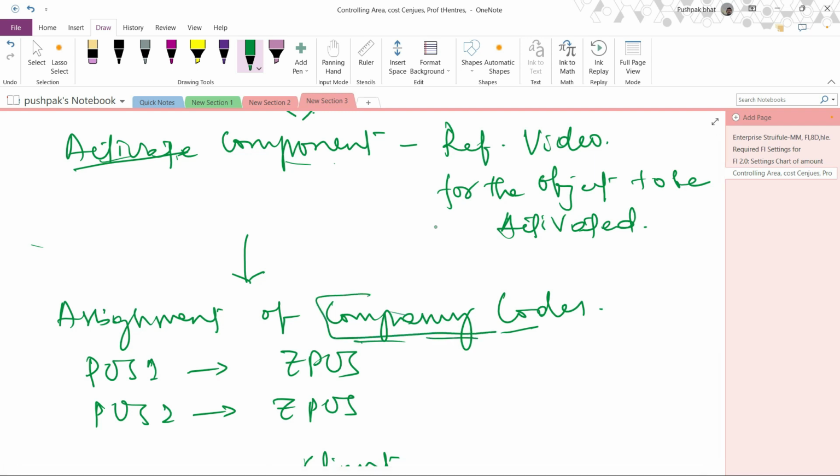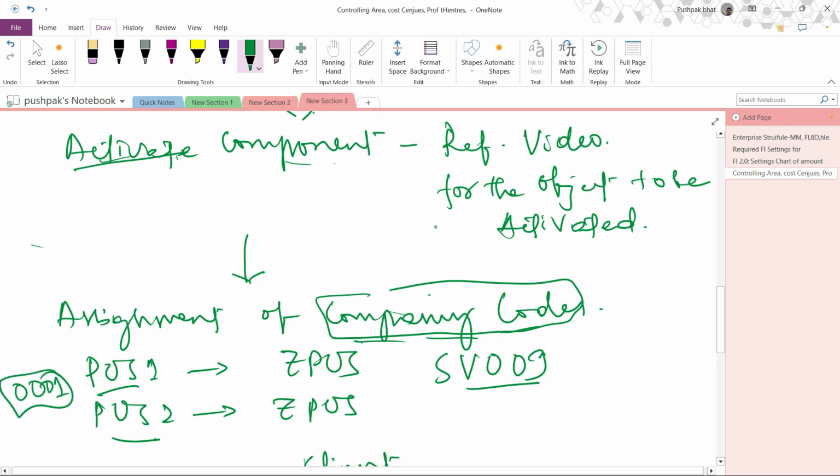Here is where I was getting the error. The error says that PUS1 and PUS2, the entry already exists, the message number being SV009. I made my investigations, so that's why the delay in uploading the video. I'm very sorry about this. PUS1 and PUS2 were by default assigned to the 0001 controlling area. This has to be deleted first, and then we can assign the two company codes to the created controlling area. So that was the error.